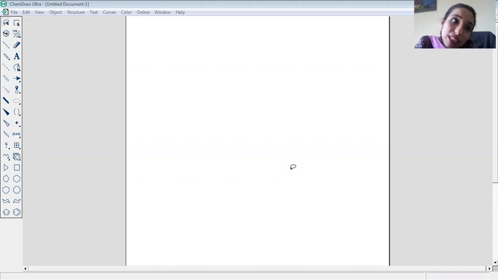Again, I'm here just telling you the different shortkeys of CamDraw. This is already visible on the screen, CamDraw. The introduction about CamDraw and what you can do using this CamDraw we have already discussed in a previous video. But today I'll tell you the different shortkeys by which you can draw the structure very quickly.